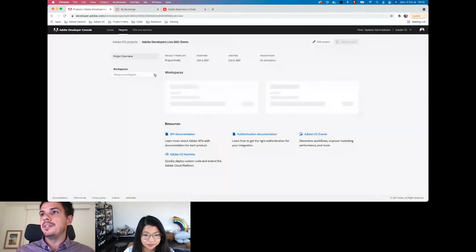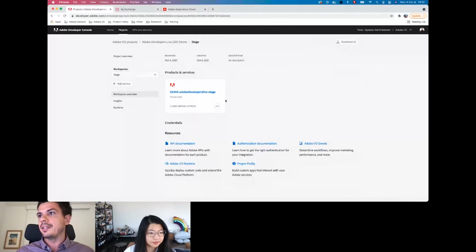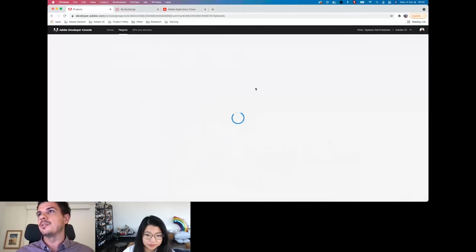Now I have the possibility to navigate through the workspaces and, for example, select the stage one, where I can add some services to it. By clicking here, I can view the details, or by clicking here, I can also edit directly.